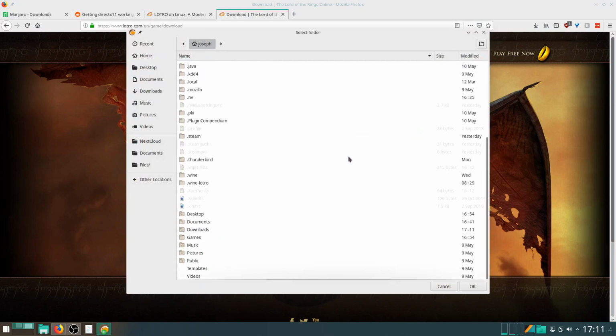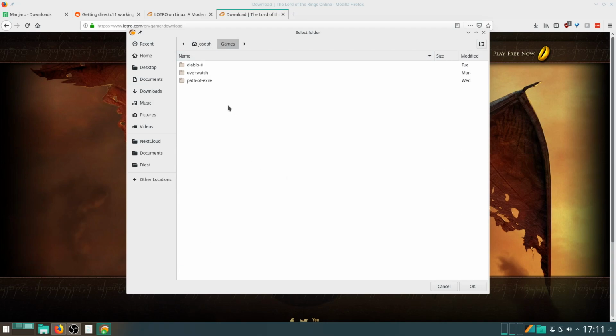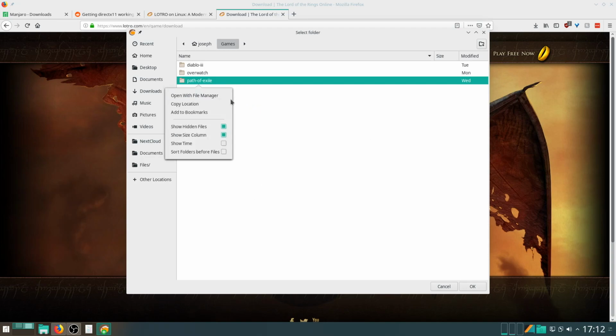What I've got in my home folder is a little folder called Games, and I put stuff here. So I've got Diablo 3 installed, I've got Overwatch installed, I've got Path of Exile installed. These all run great, by the way, through Proton and through various different things. So Lutris is an amazing tool, so give it a look.